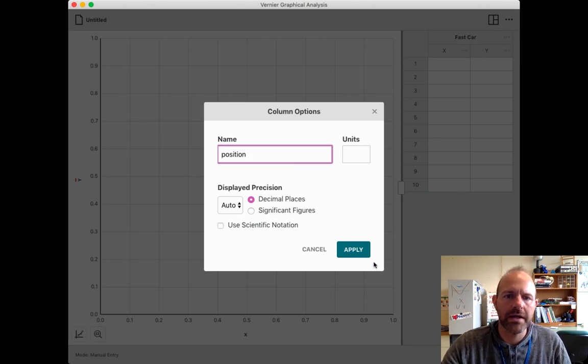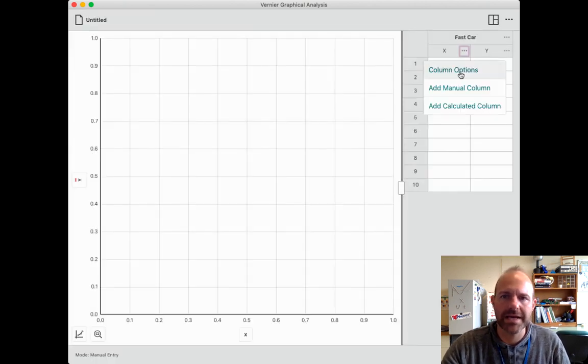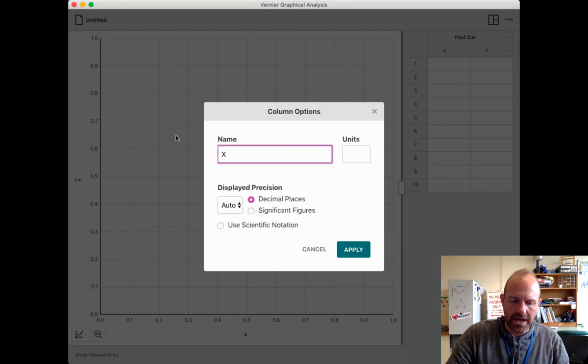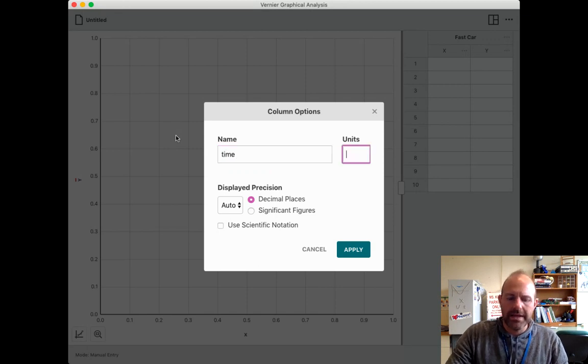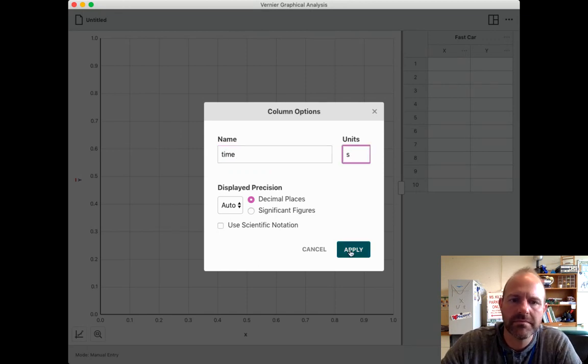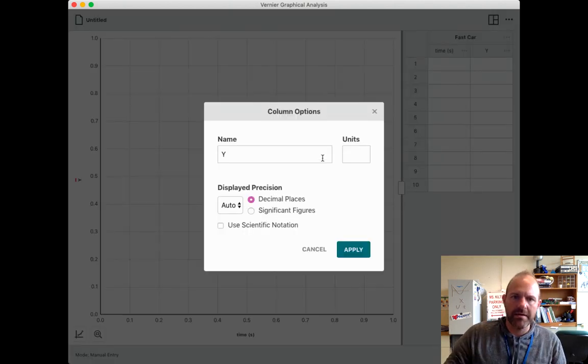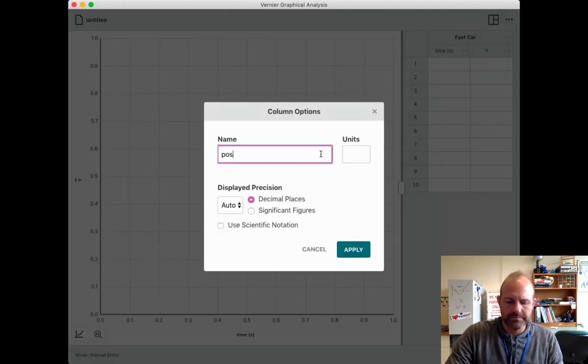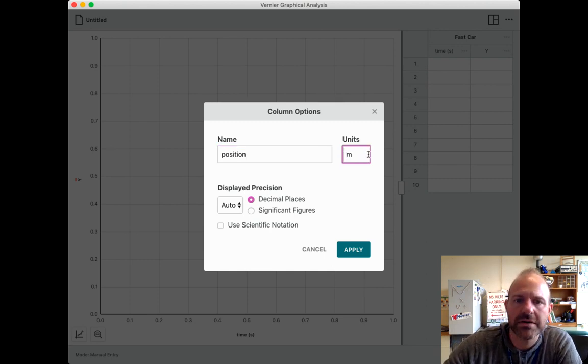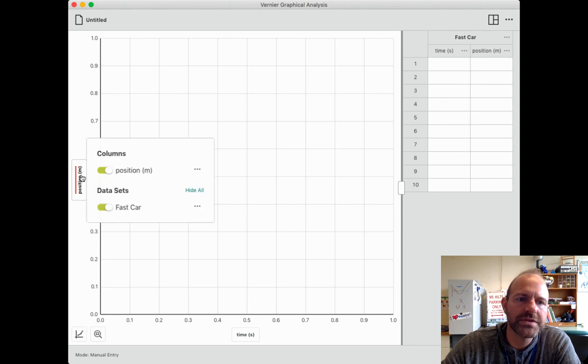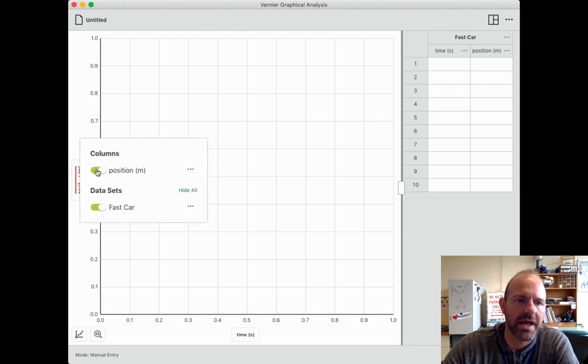Oops, I'm going to cancel that. For my X-axis, I want that to be time in seconds. And for my vertical axis, I want that to be position in meters. That's kind of our standard setup. Now you see that this has changed to be position over here. And if I click on that side, I can turn that data on and off for my dataset, fast car.